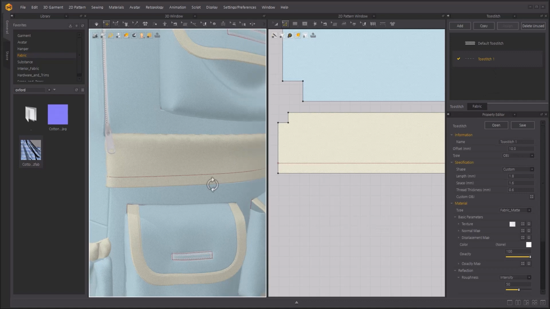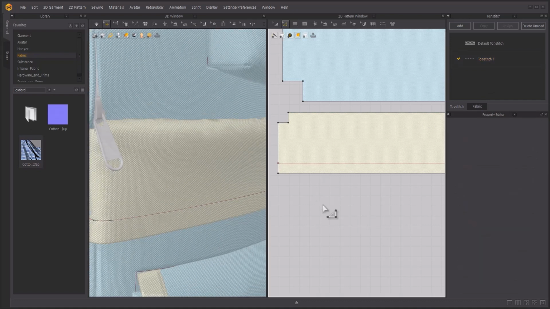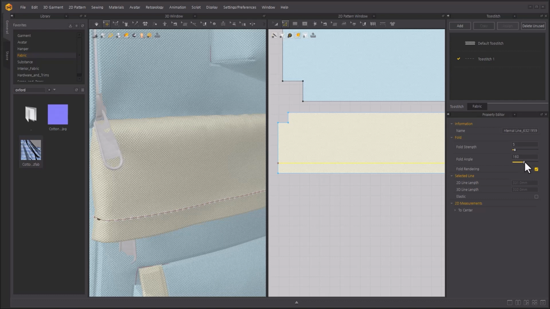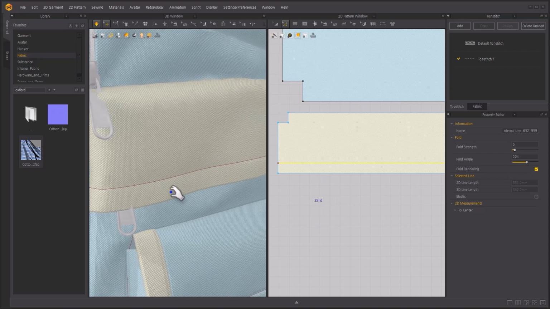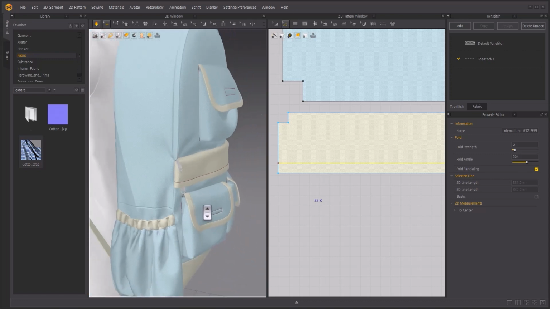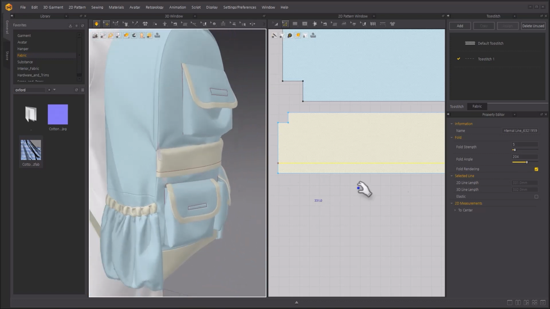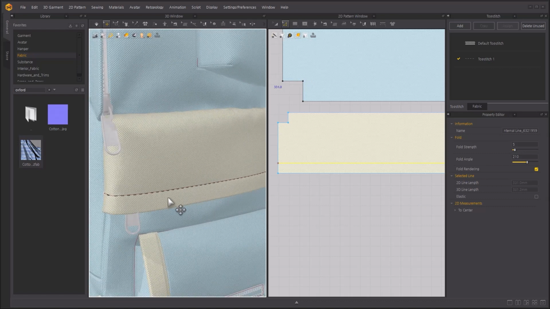Click on the created internal line and adjust the fold angle value. Simulate. Please note that top stitch is not active while simulating. Select the internal line and change the fold angle value to 210. Simulate.